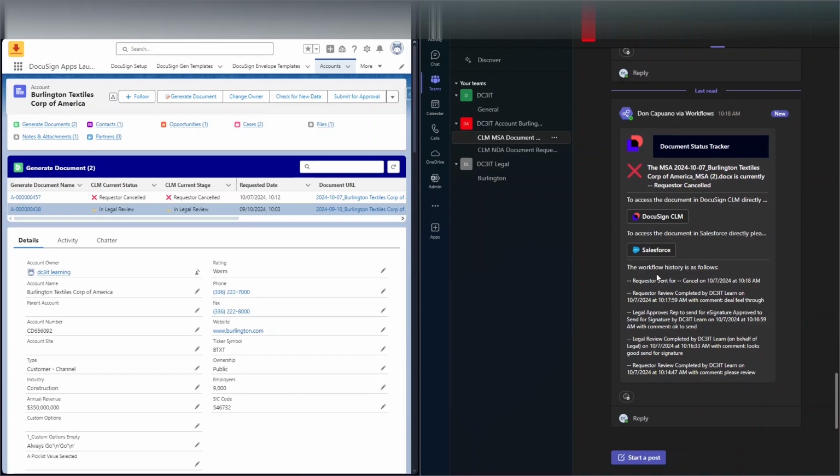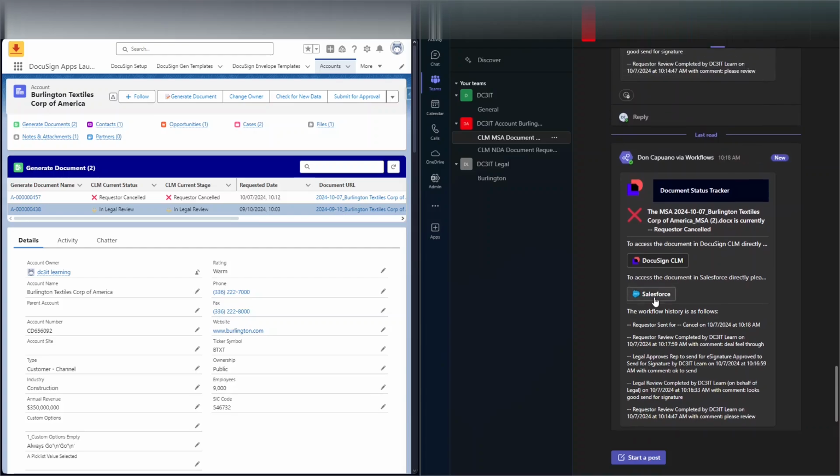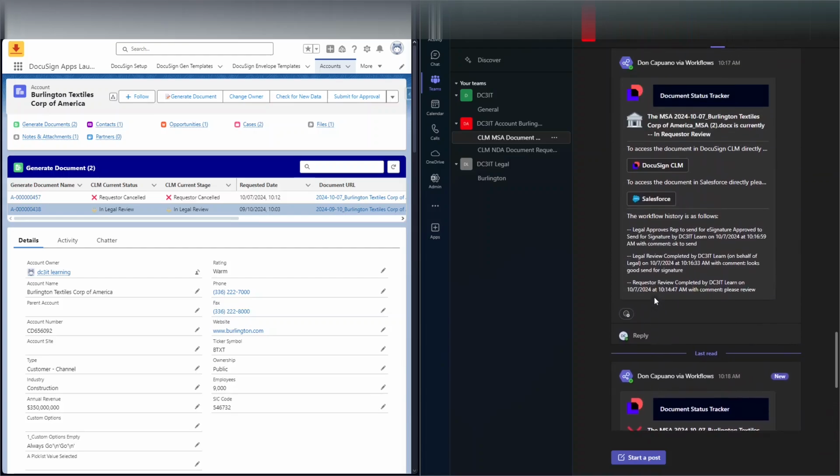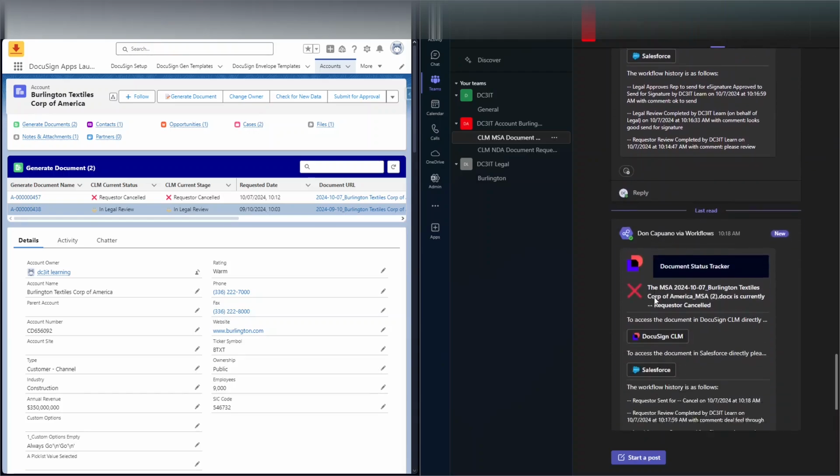And this is now Salesforce, DocuSign CLM, and Teams integration working. And as I said, you could have Slack messages going at the same time. There's another video I already recorded where the Slack integration is covered, but now you have Teams integration as well.